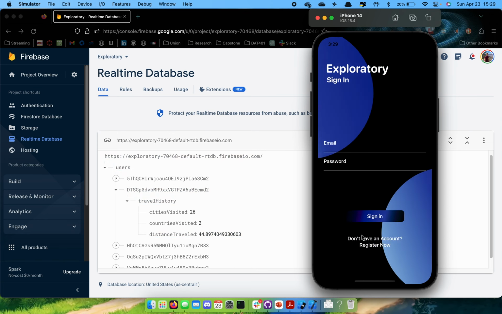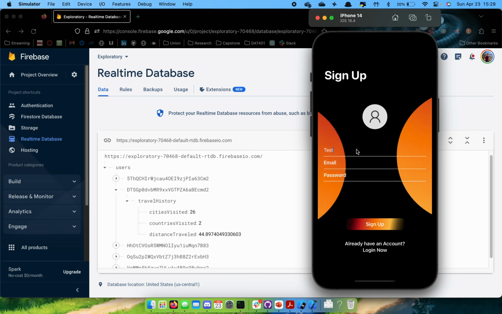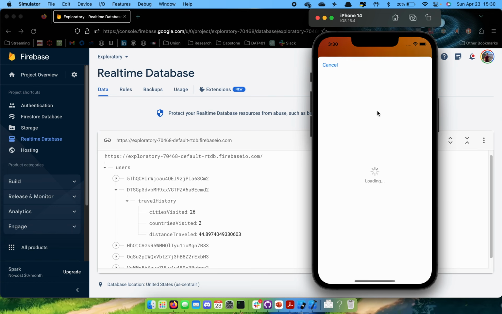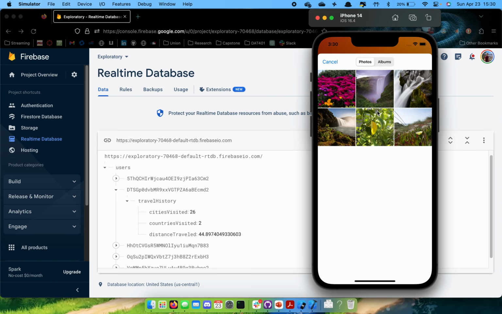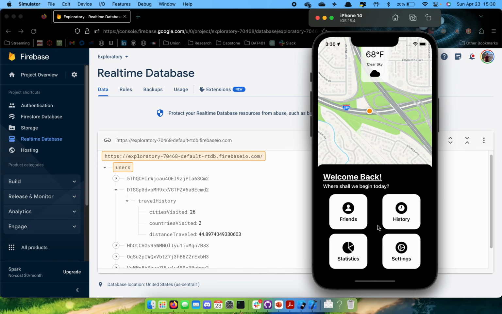There's a sign-in screen. Let's sign up for an account, and this person is going to be named testing123 with an email of asu@asu.edu with a password that I'll create. We create and we can add our profile image that we'll see right here. And we'll sign up for an account. If we use an email that's already been used, that will toss an error as well.